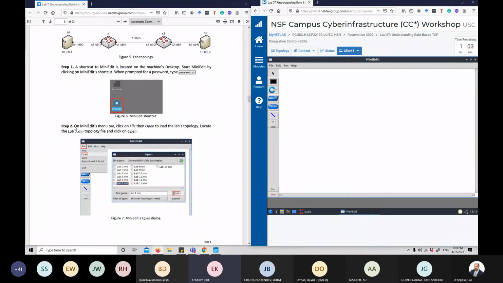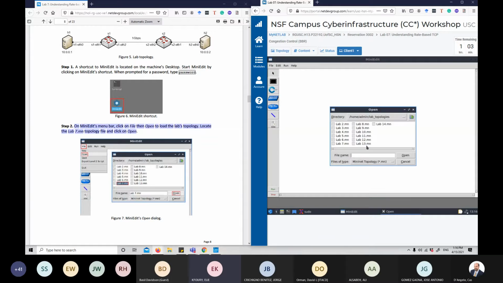The next step would be to load the topology. For the set of labs, instead of every time having the user create the topology from scratch, which you can do simply by selecting the components and connecting them, we already created the topologies for each lab. So if I go to File and Open, we will see the topologies here. I will click on lab number 7 now.